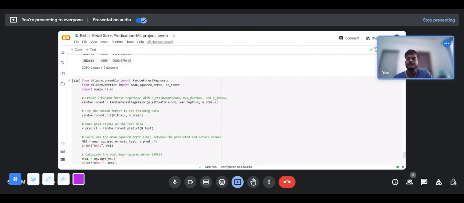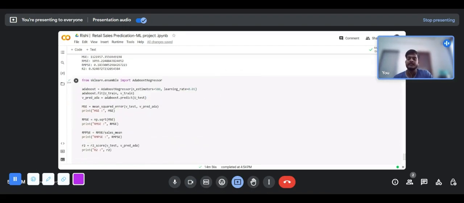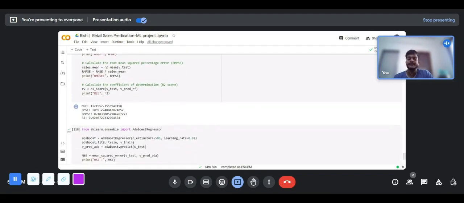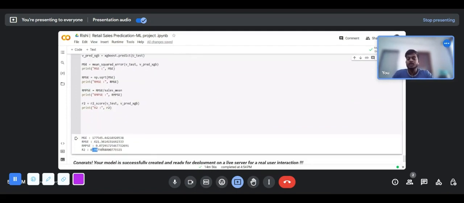So we have applied four models with the whole data set. One is linear regression, again decision tree, the third one is random forest, then Adaboost and XGBoost. So this way we have implemented our model and we have achieved an accuracy of about 90%, which is good enough, I would say a good to go model.